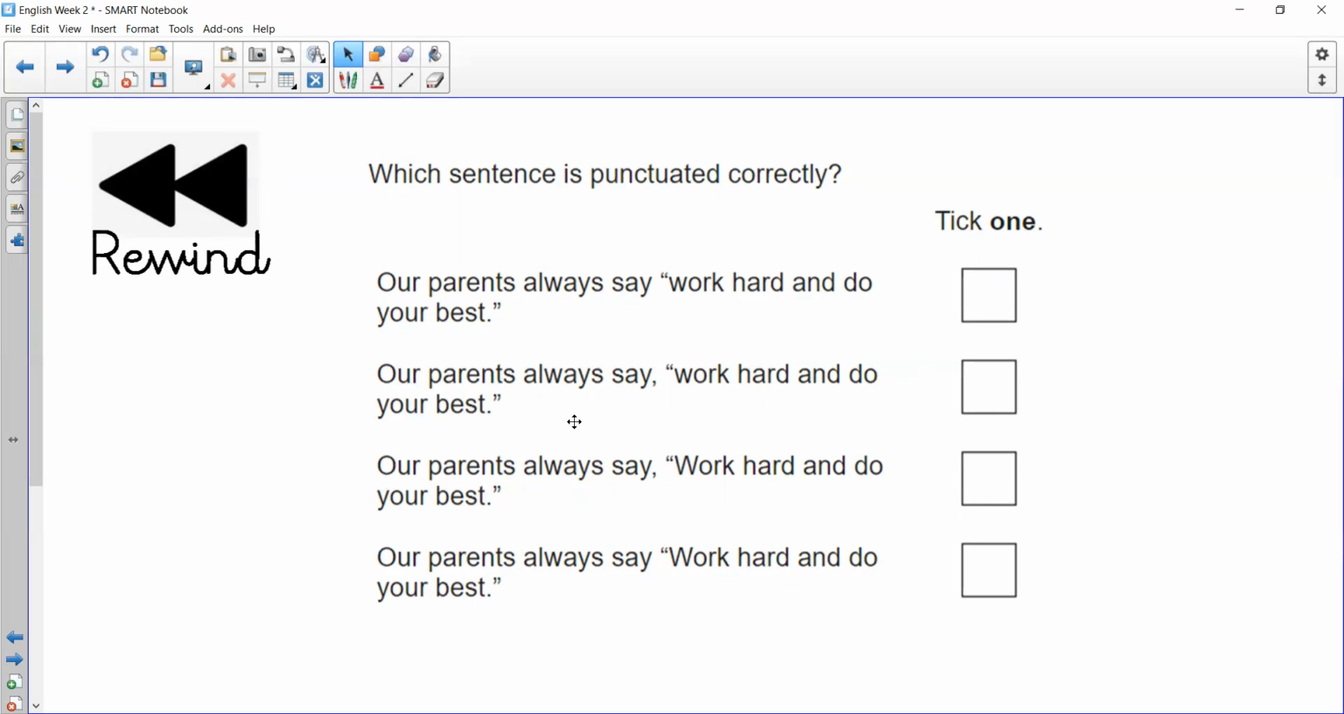Okay, so what is the difference between these two sentences here that we've got? Well, it looks like the only difference is the fact that there's a capital letter. So which one's correct? Do we need a capital letter at the start of our speech here? Or do we only have a capital letter at the start of our sentence? It doesn't matter about the speech.